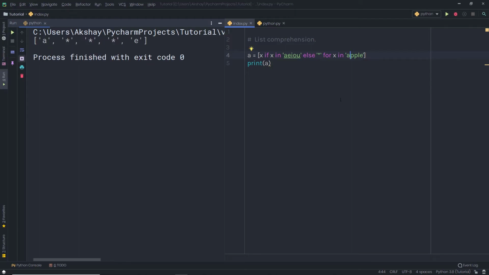When I execute this file, you can notice we have A, asterisk, and E. So in this Apple word, I have two vowels, A and E. So this is how you can use if and else inside the for loop. Just for that, let's take a look at how double iteration works.